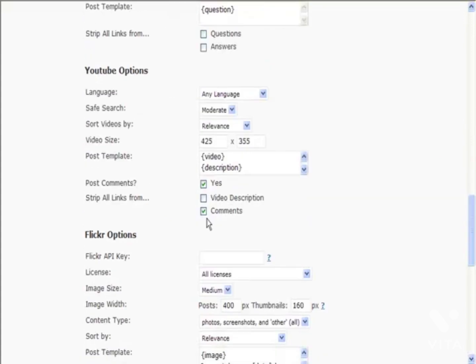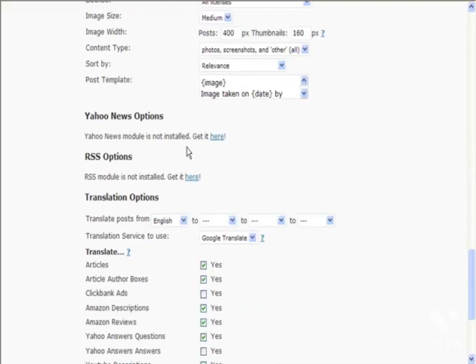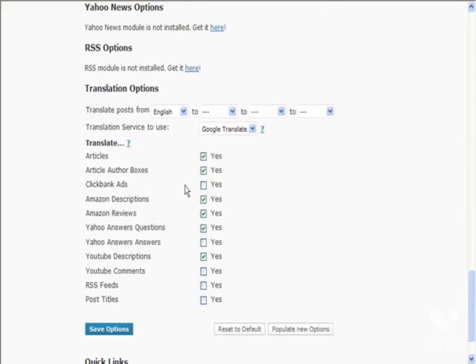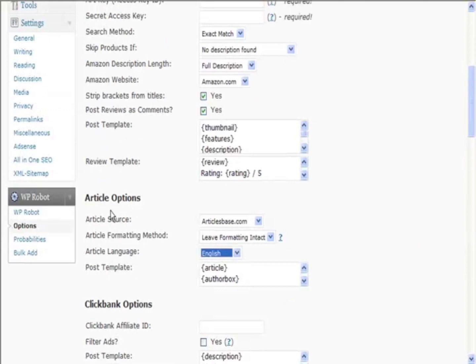So that's very good. You can pull videos from YouTube, you can pull Flickr pictures, you can buy modules to pull Yahoo News and RSS, or you can translate. I don't recommend using any of the translation options, simply because you can get a plugin that will do a much better job and integrate nicer with your website. So those are all the options available to you. You can see you can post quite a lot here.